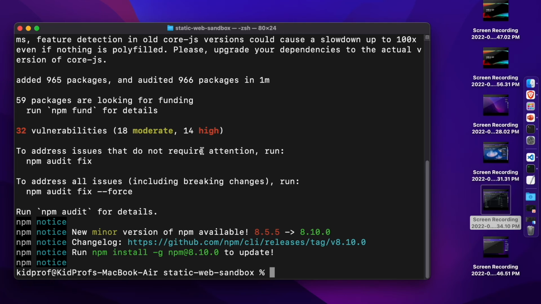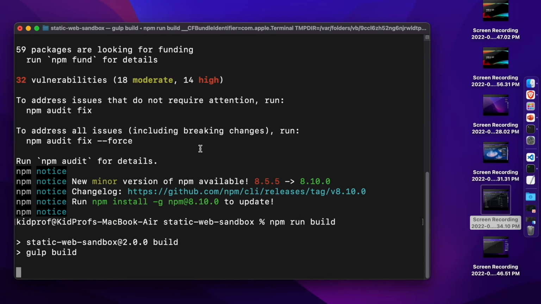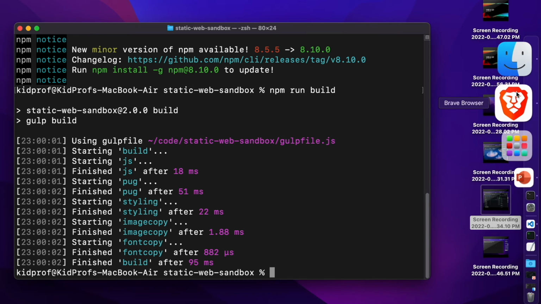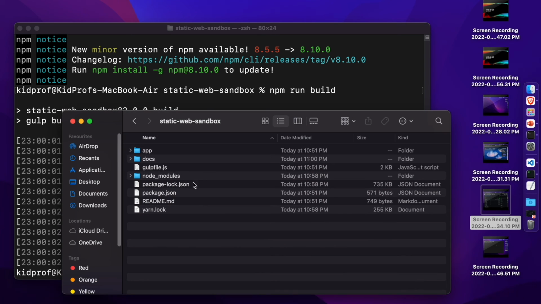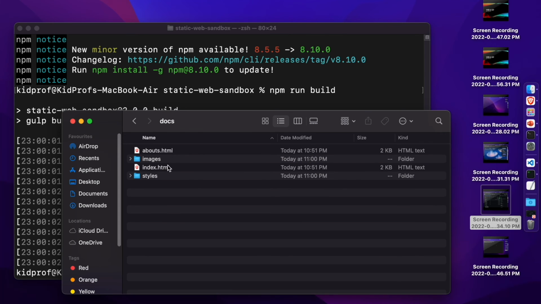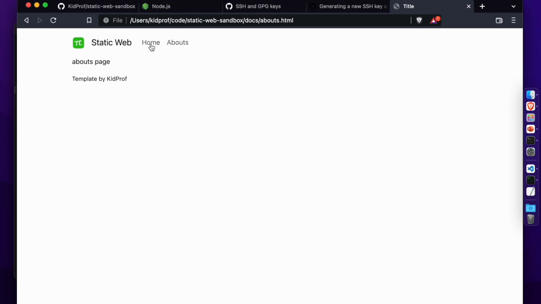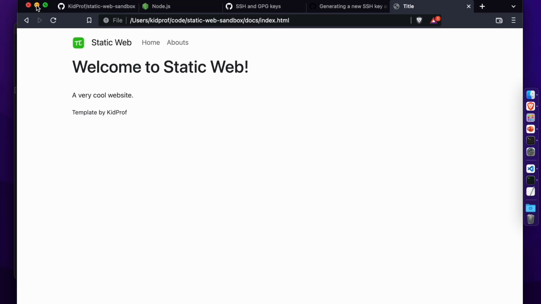Alright, so what we do now is to run npm run build. Alright, and then it seems to be building a bunch of stuff, and afterwards a docs folder is created, and what you could do is open the docs folder and then just open index.html. So there you go, this is the sandbox. It is very primitive right now. It's an all white background with a home page and an about page. So this is the thing we'll be working from.